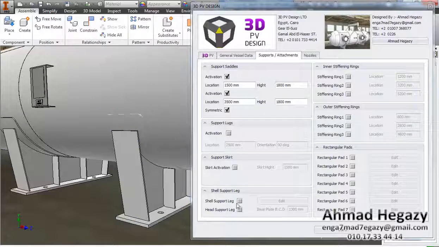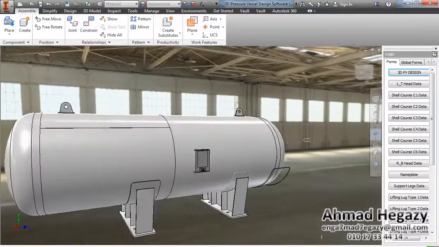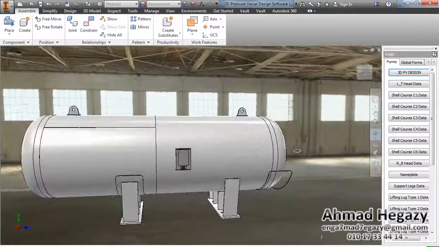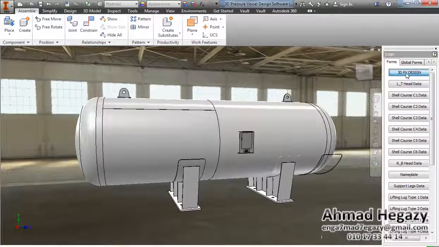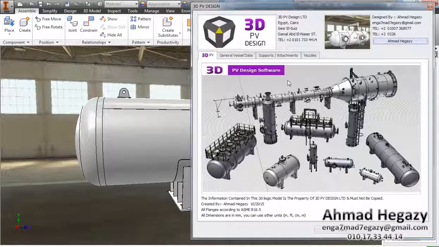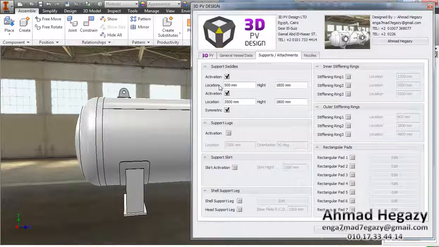We will change the location of the first saddle. We will adjust it. We will open the 3D Pressure Vessel Design dialog box, and from the Support and Attachment tab we will change the location of the first saddle and the location of the other saddle.